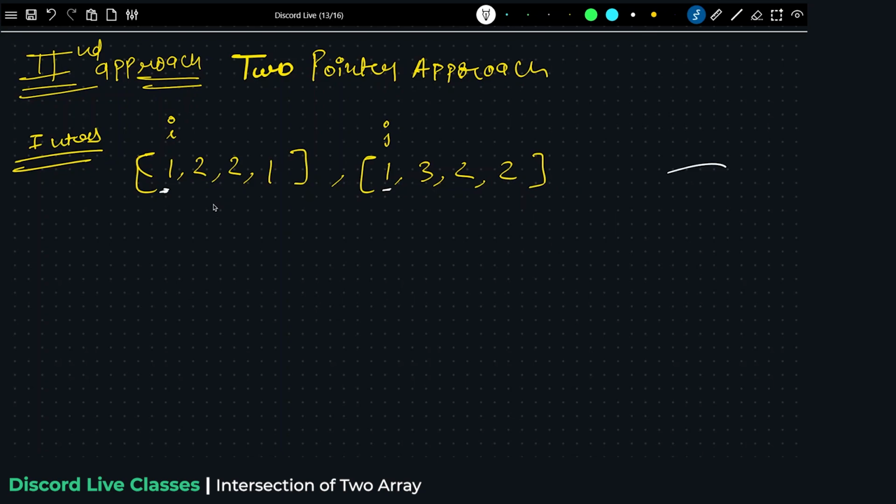Now just listen to what I'm saying. Listen, what is this approach? Let's keep it this way, i and j. Now, what I will do, I will sort this array. Why will I sort this array? Listen, the reason behind sorting the array: if you do not sort the array, just iterate it.